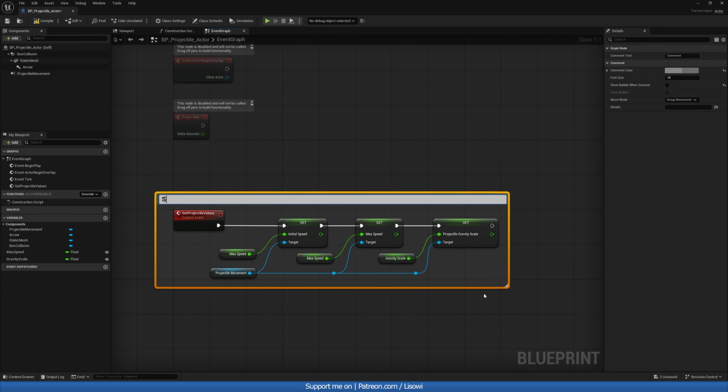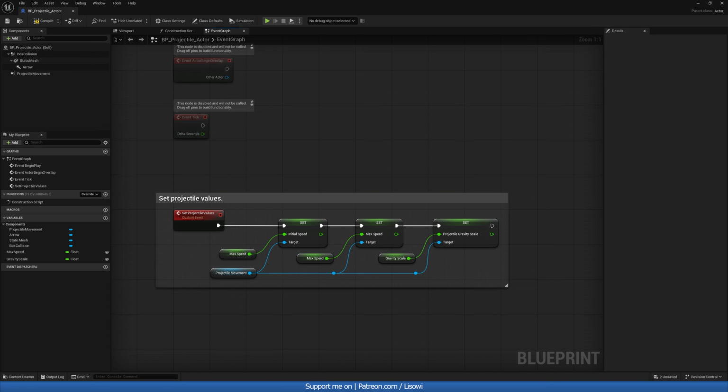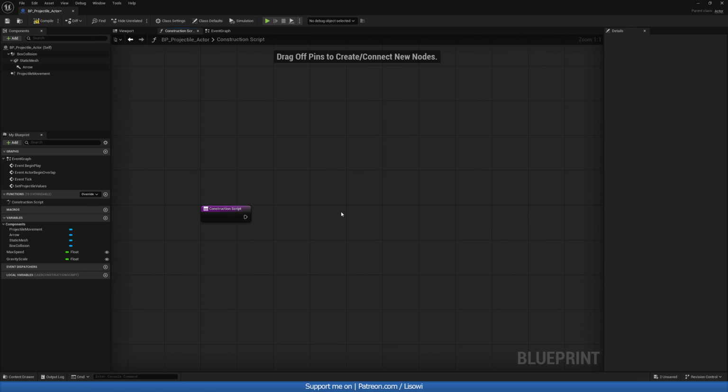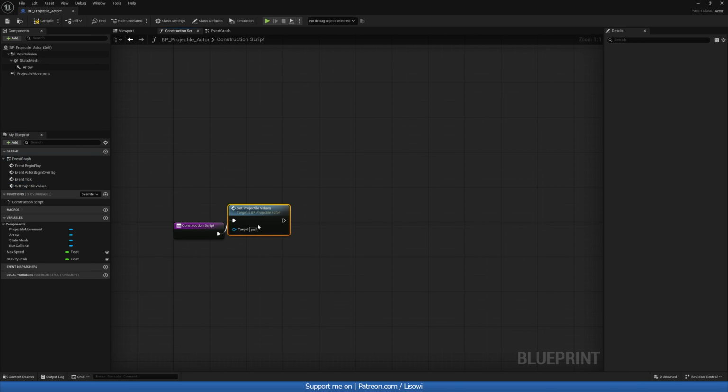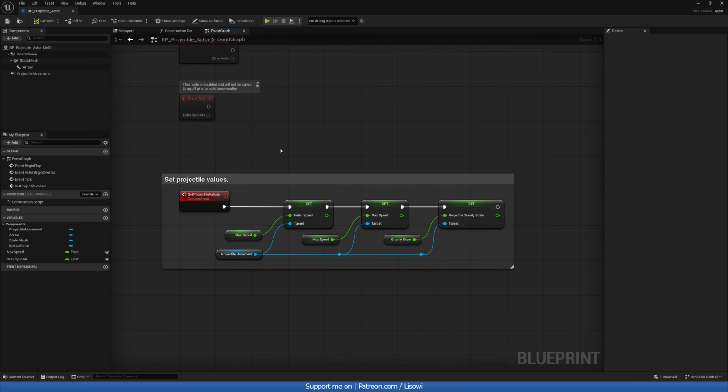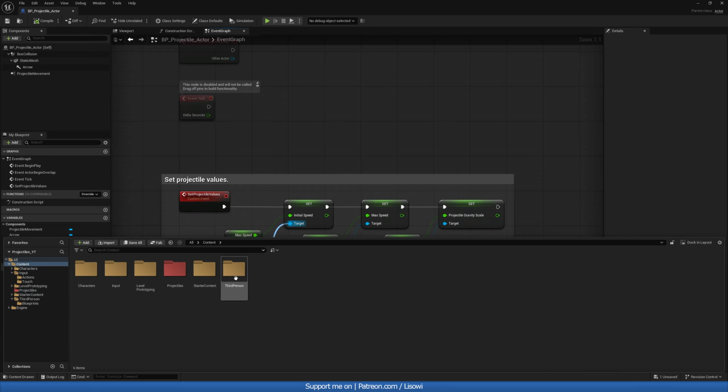So this is our set projectile values. Bubble it when zoomed. And you want to call this event then on construction script. So this will start when you spawn the projectile. So grab the set projectile values and throw it in here. Now, if we compile and save, everything is nice. We want to then call this in our person character, for example.